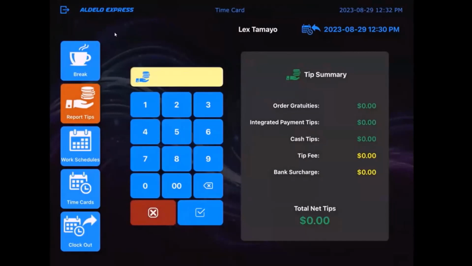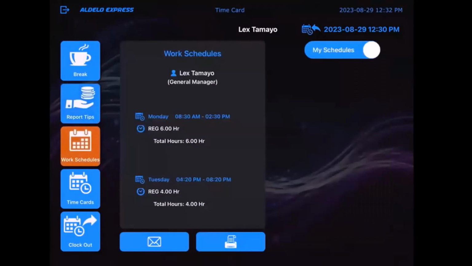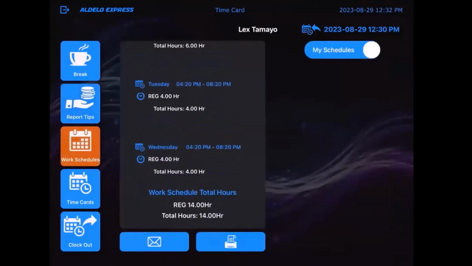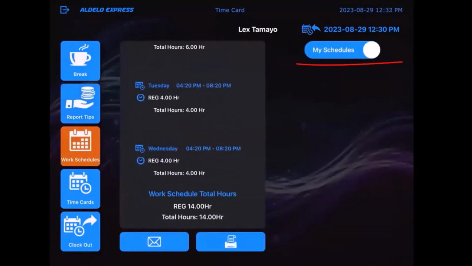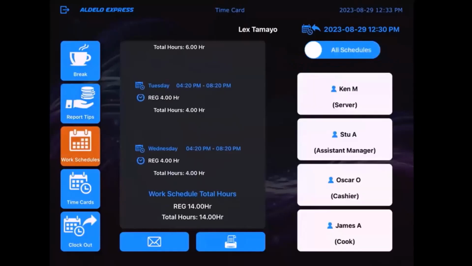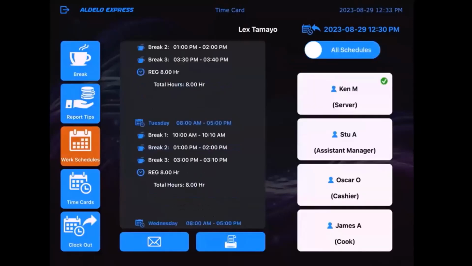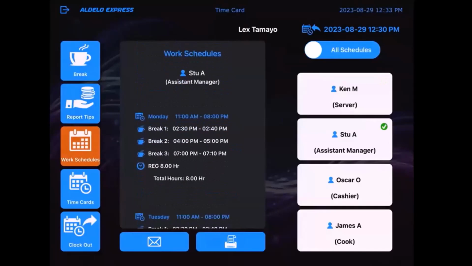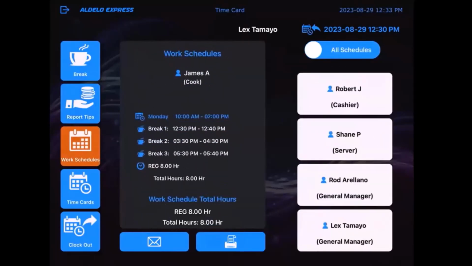Right, so we can take a look at my work schedule on the left side. So this is my work schedule here. If I swipe my schedule from right to left, I have access to all of the employees' work schedules. I can also send an email as well. And if I needed to make an adjustment on someone's time card, I can.